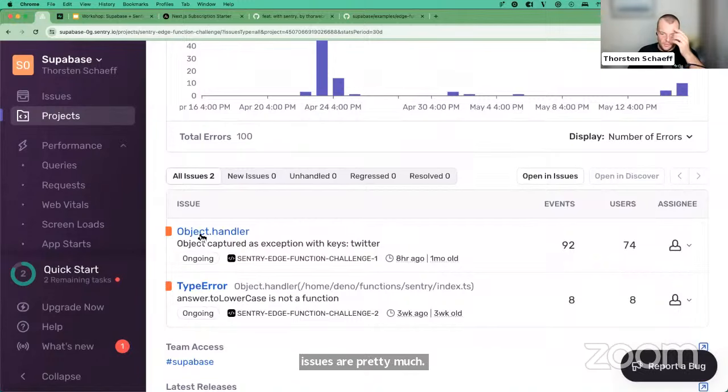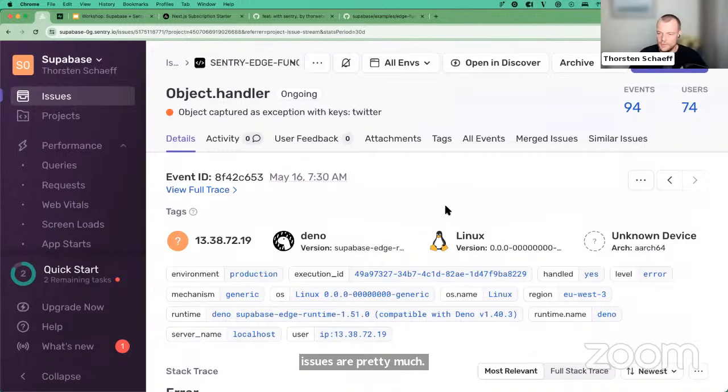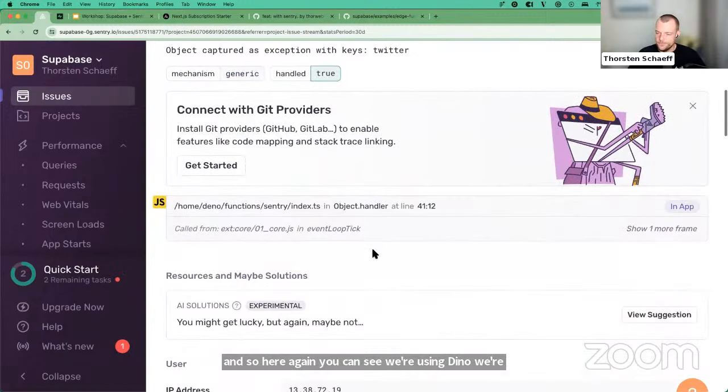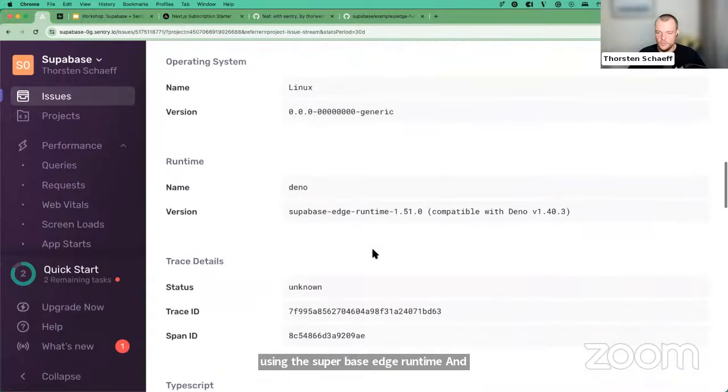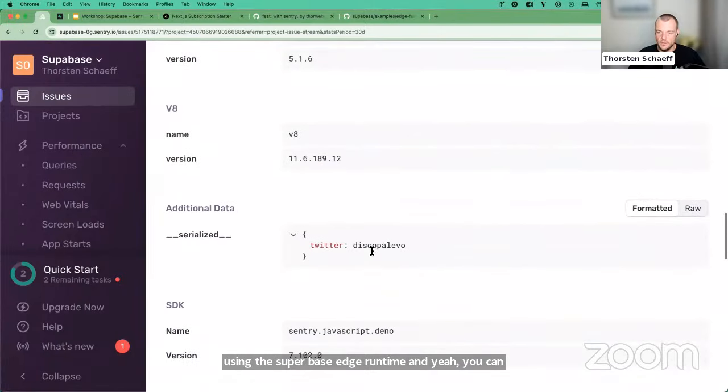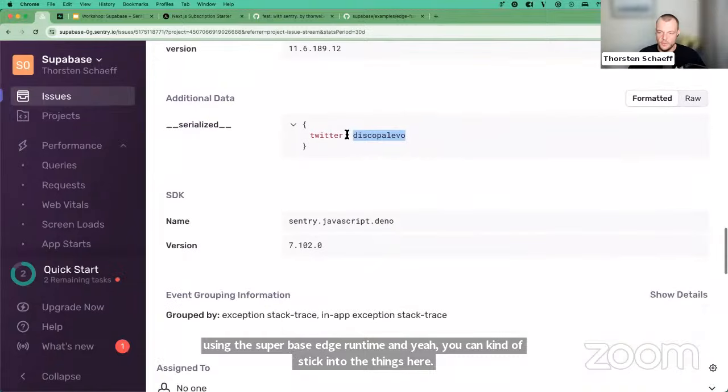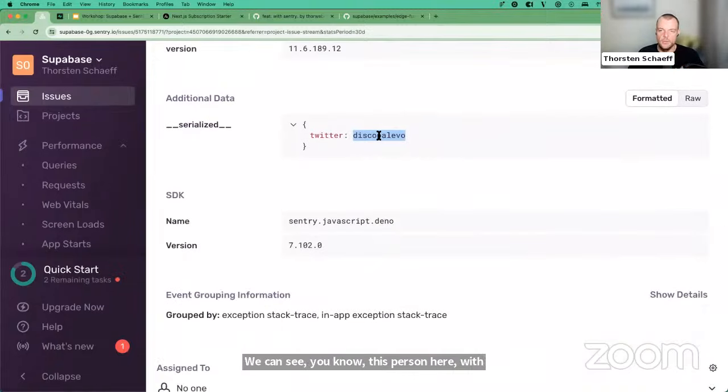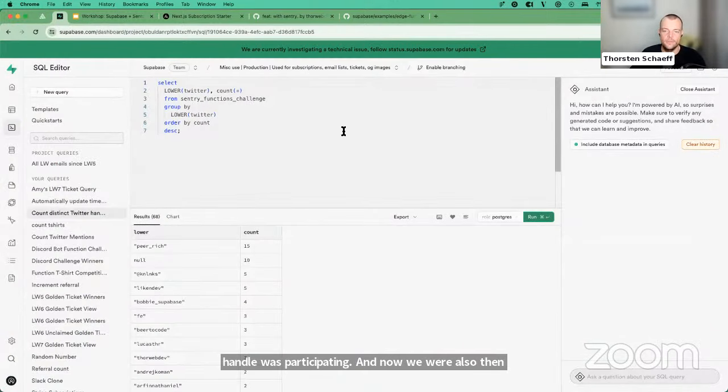It would throw the Twitter handle as an exception. And so here again, you can see we're using Deno, we're using the Supabase Edge runtime. And yeah, you can dig into the things here. We can see this person here with their Twitter handle was participating. And now we were also writing this into a Supabase table. And so what we can do here, you could submit it multiple times.